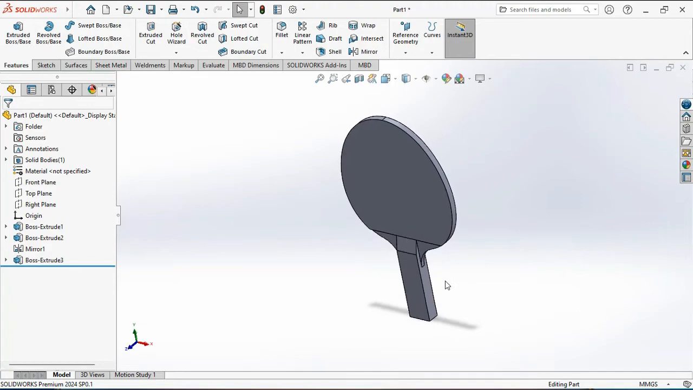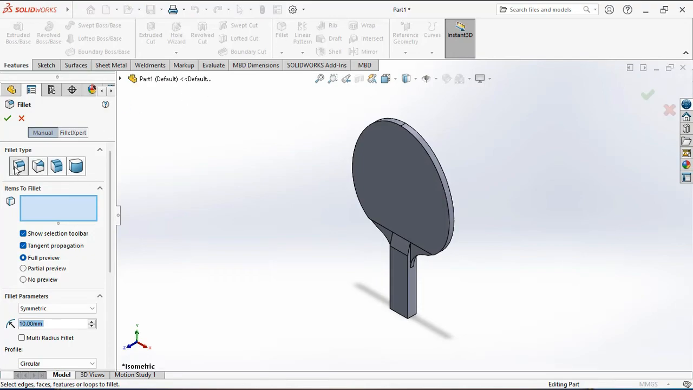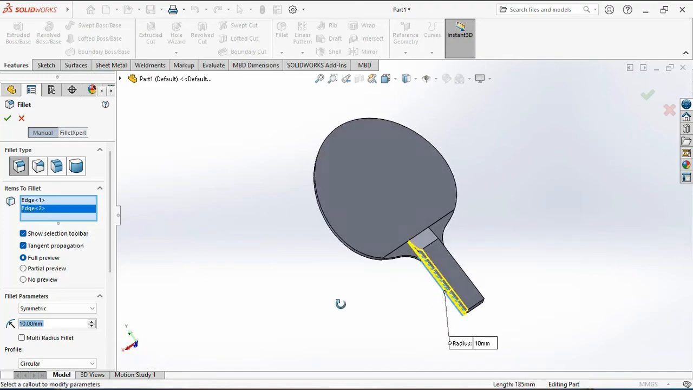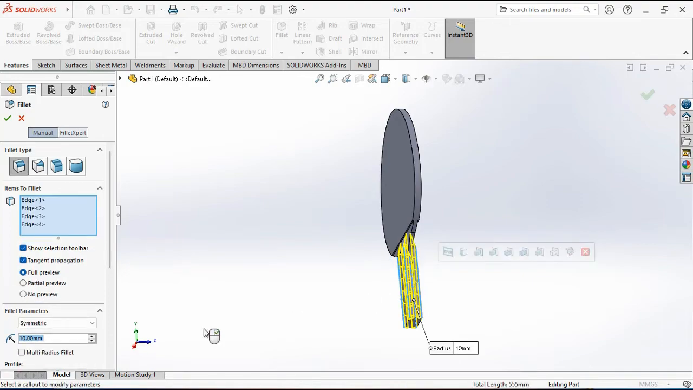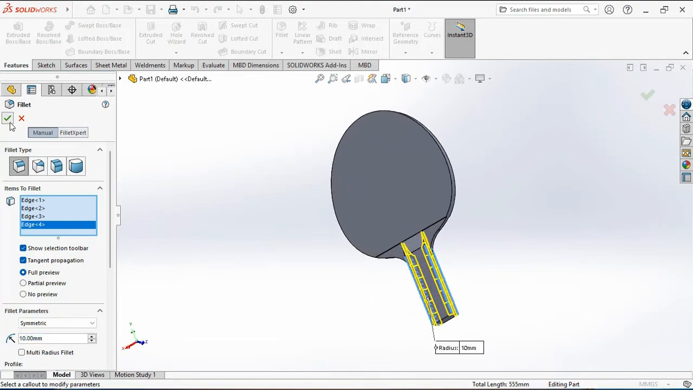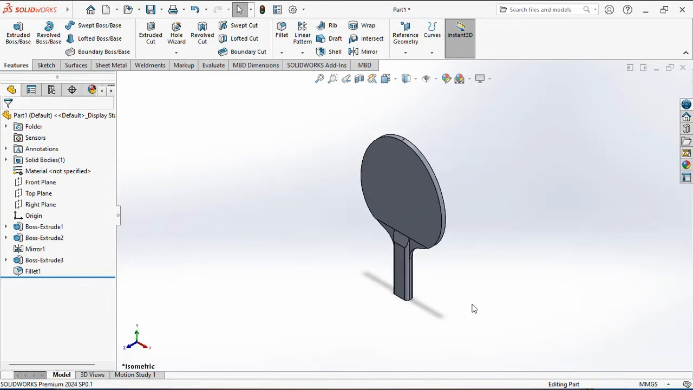Next, we will fillet the edges. Activate the fillet tool, select fillet type as constant size fillet, then select these edges one by one, this one and this one also. Now set the fillet radius as 10 mm. Click on the green tick mark to confirm the creation of fillet feature. Ctrl+N for the isometric view.